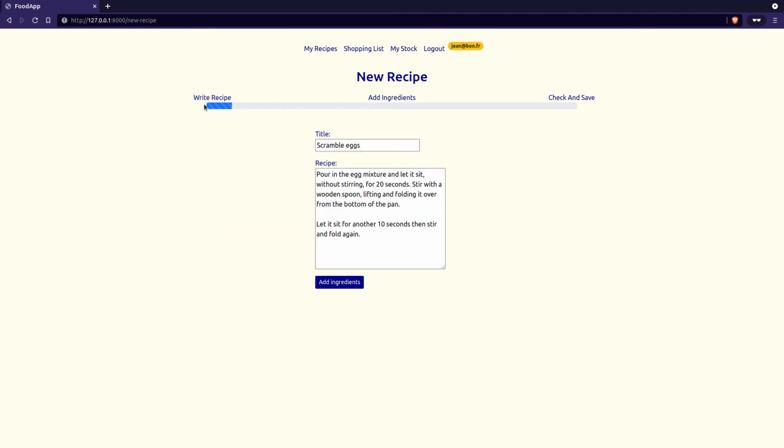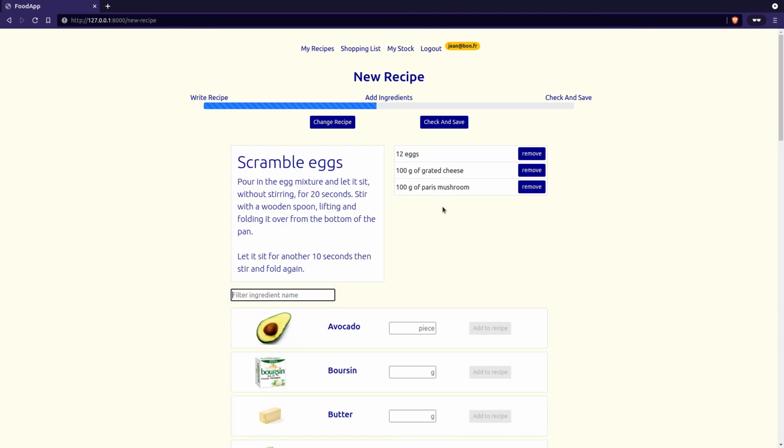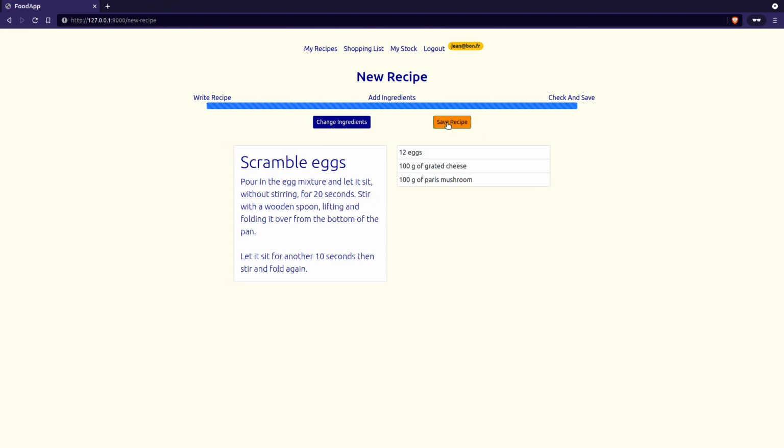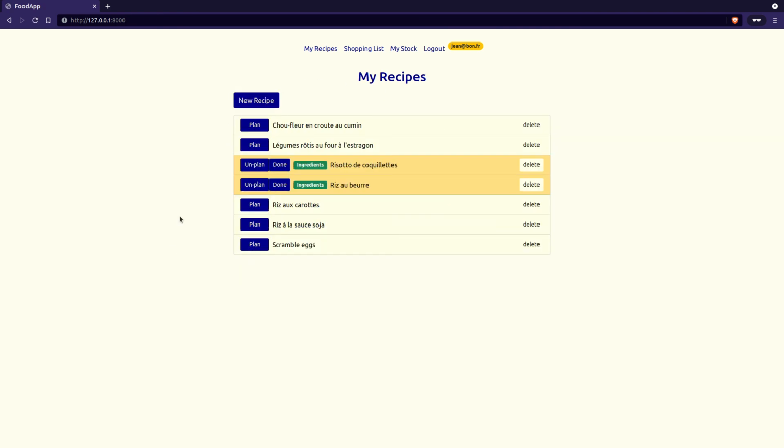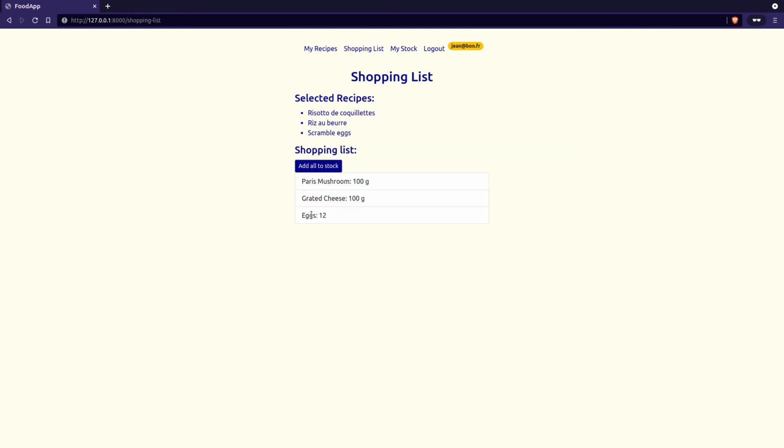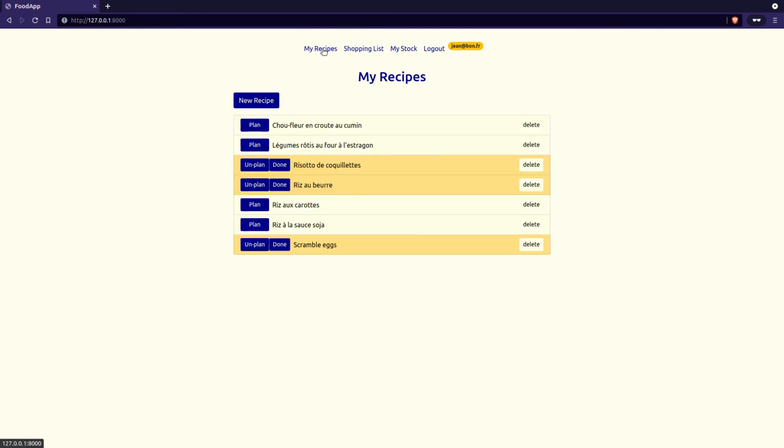Okay, I could go back in the process to maybe edit something, but everything seems good. So I'm going to check one last time and save. And when I save, it brings me back to my home page and I can see here my scrambled eggs recipe. And okay, if I plan it, I see I don't have the needed ingredients in my shopping list. Okay, everything needed to do this recipe is there.